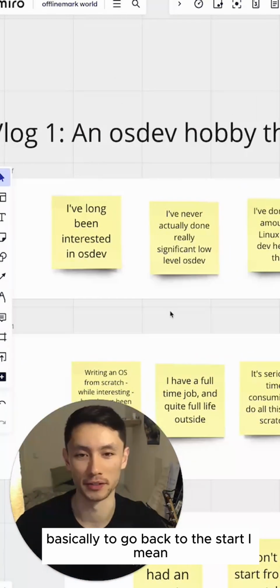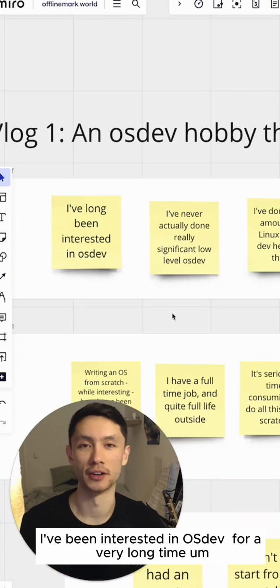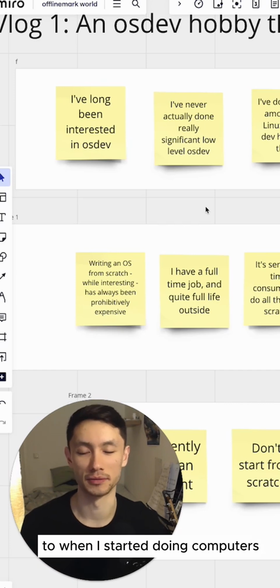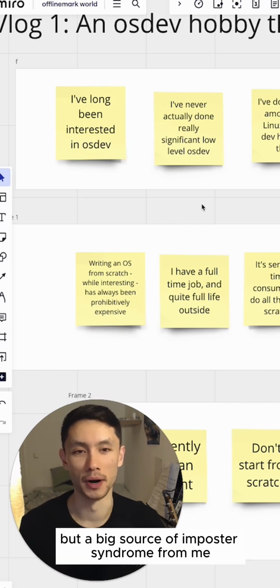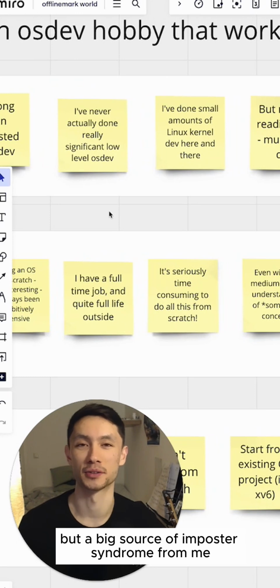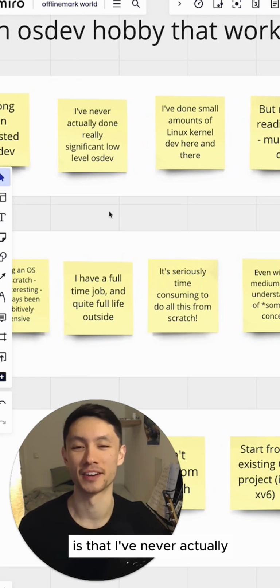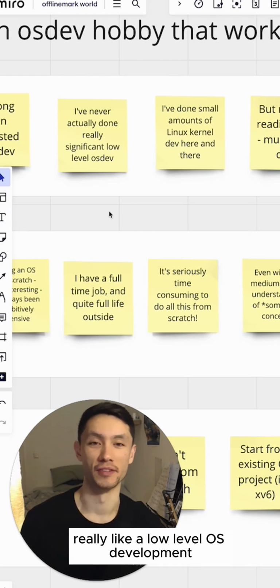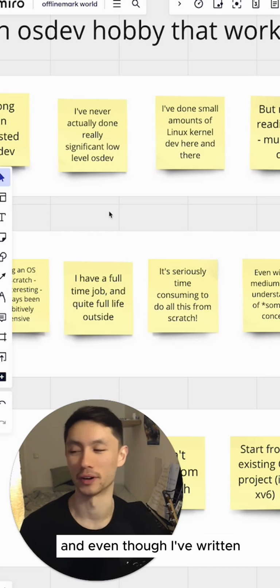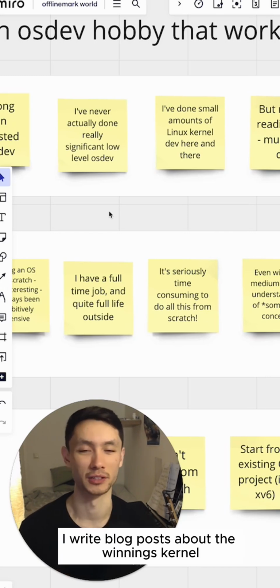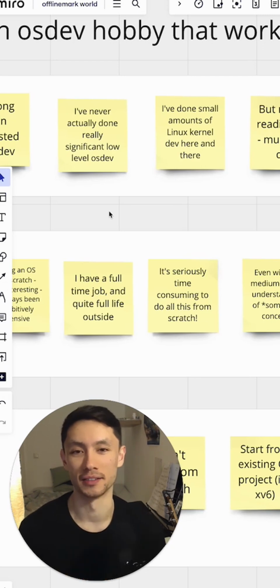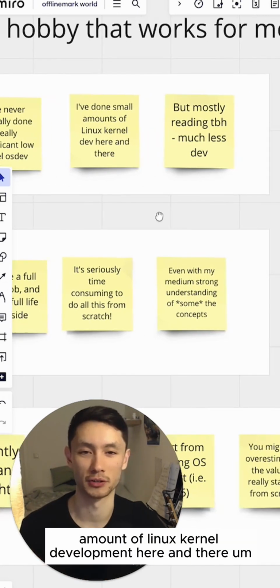Basically, to go back to the start, I've been interested in OSdev for a very long time, going back to when I started doing computers. But a big source of imposter syndrome for me is that I've never actually done a significant amount of really low level OS development. Even though I write blog posts about the Linux kernel and whatever, I've never done this.